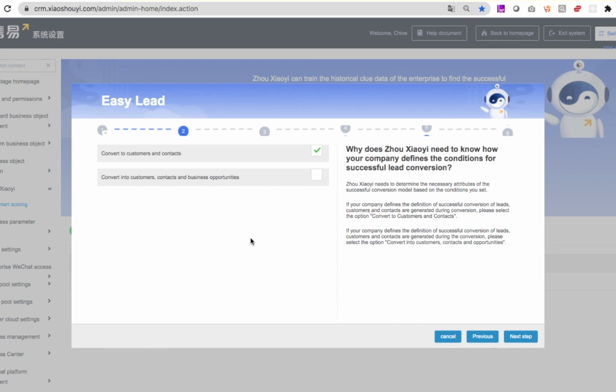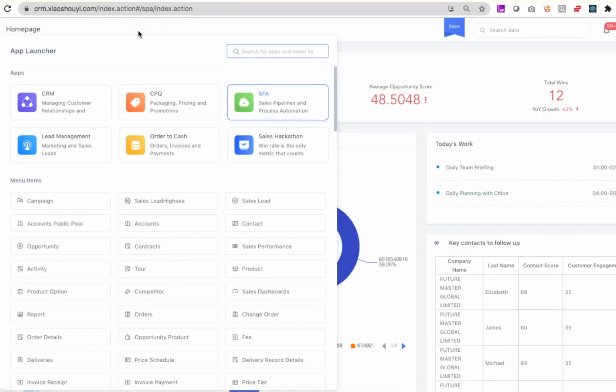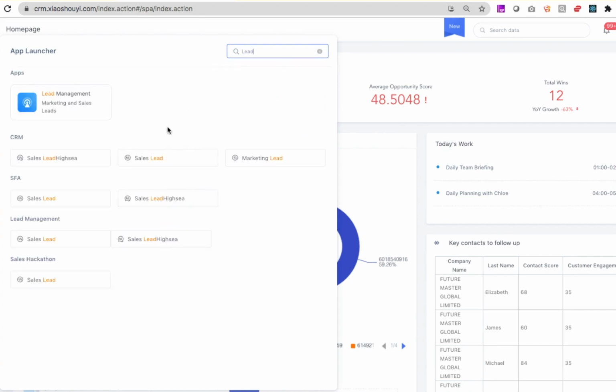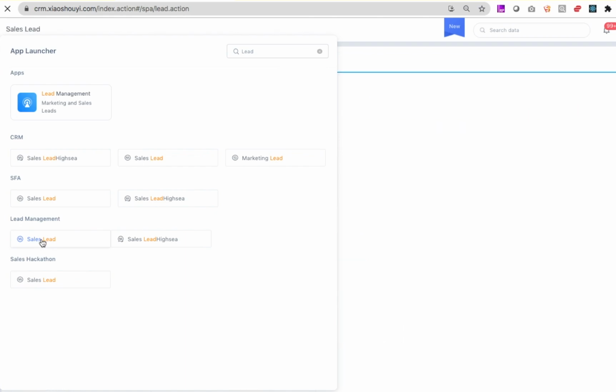Then our smart bot will calculate the lead score in batches or when a lead is updated. It will get smarter and smarter over time when there's more lead data. Since I don't have a lot of data in this demo, I'm going to show you some scores and their attributes calculated based on a very limited set of data.